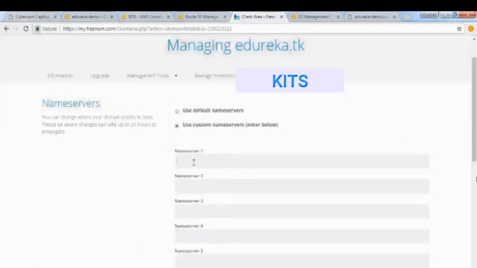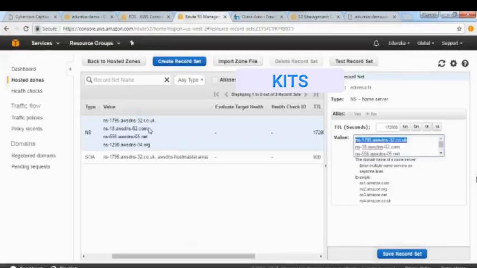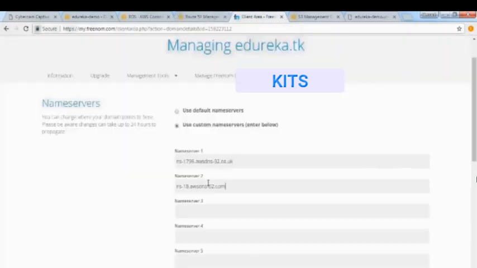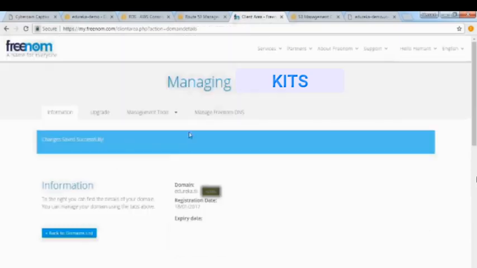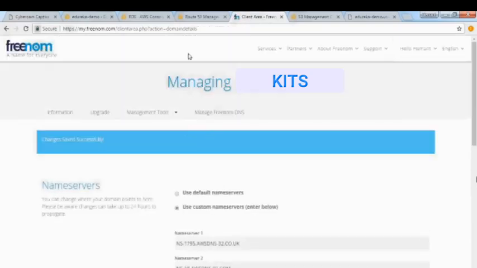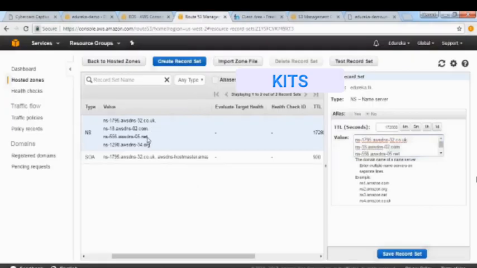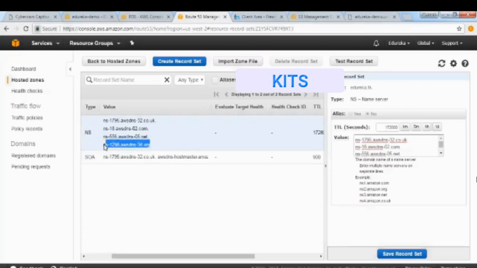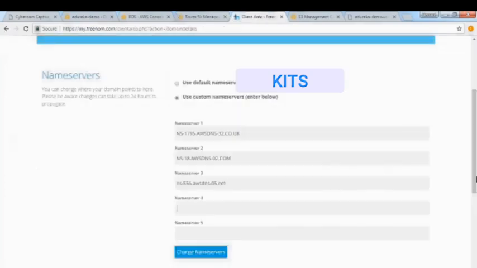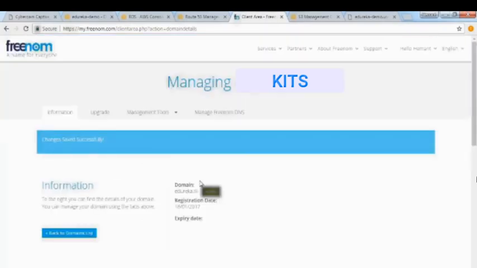So let's enter the first name server, enter the second one as well. Let's check if these are being saved successfully. So yes, let's add the remaining ones. Now let's copy the third name server as well, and the fourth one as well. So let's click on change name servers. So it says changes saved successfully. So my domain name is now configured to connect to my Route 53.